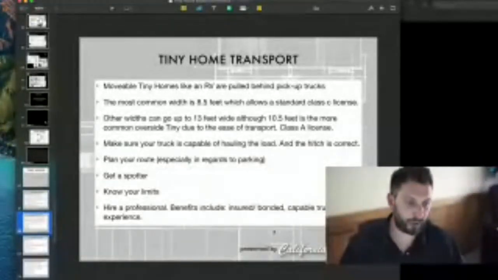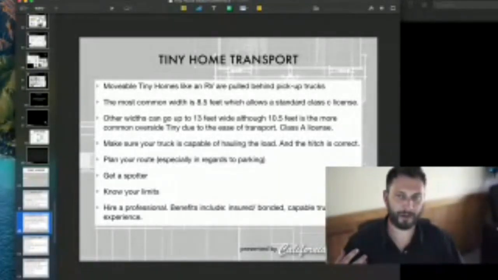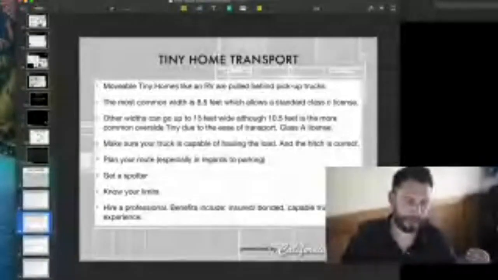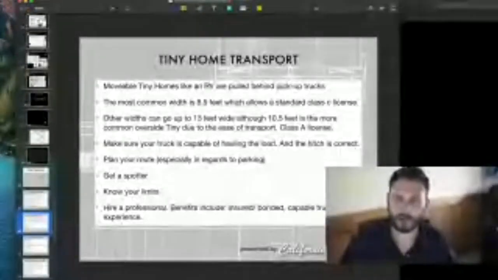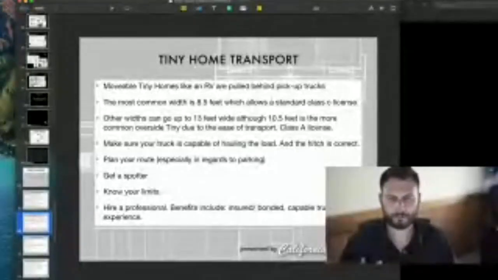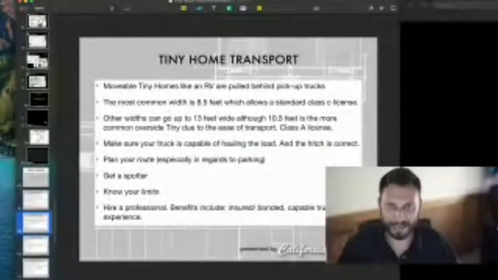So, tiny home transport. Movable tiny homes, they're like an RV. They're going to be hooked up to a pickup truck, hauled down the highway, and backed into a location. Most common size, 8.5 feet wide.